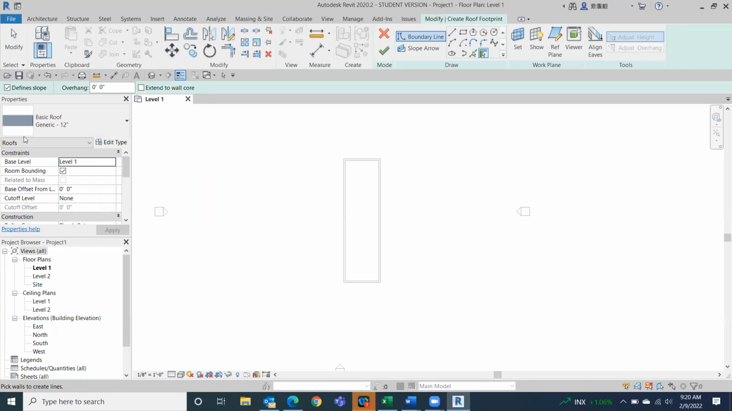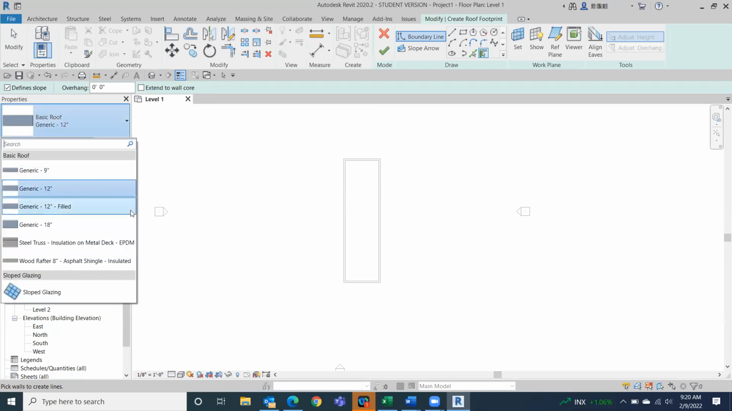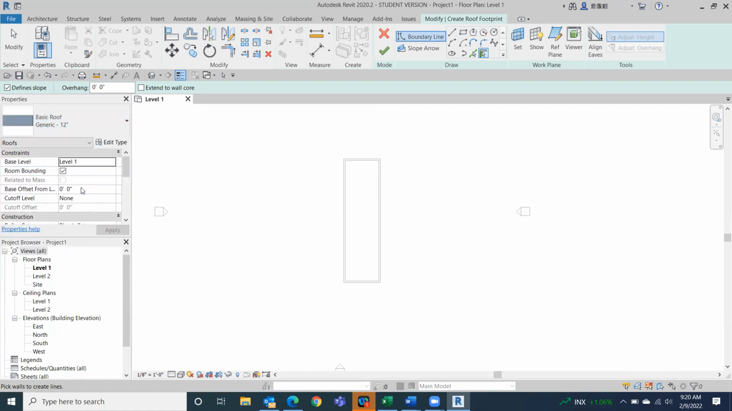Next thing we want to do is come over to our properties and our type selector. In our type selector, we can pick from a 9-inch roof or a 12-inch roof. So let's just start with the default 12-inch roof here. We're not going to change anything on that right now. If you did want to change that later on, remember you'd go into edit type, duplicate, rename, and you can change the material to a roof shingle at that time if you like, but we're just going to use the basic generic roof at this time.